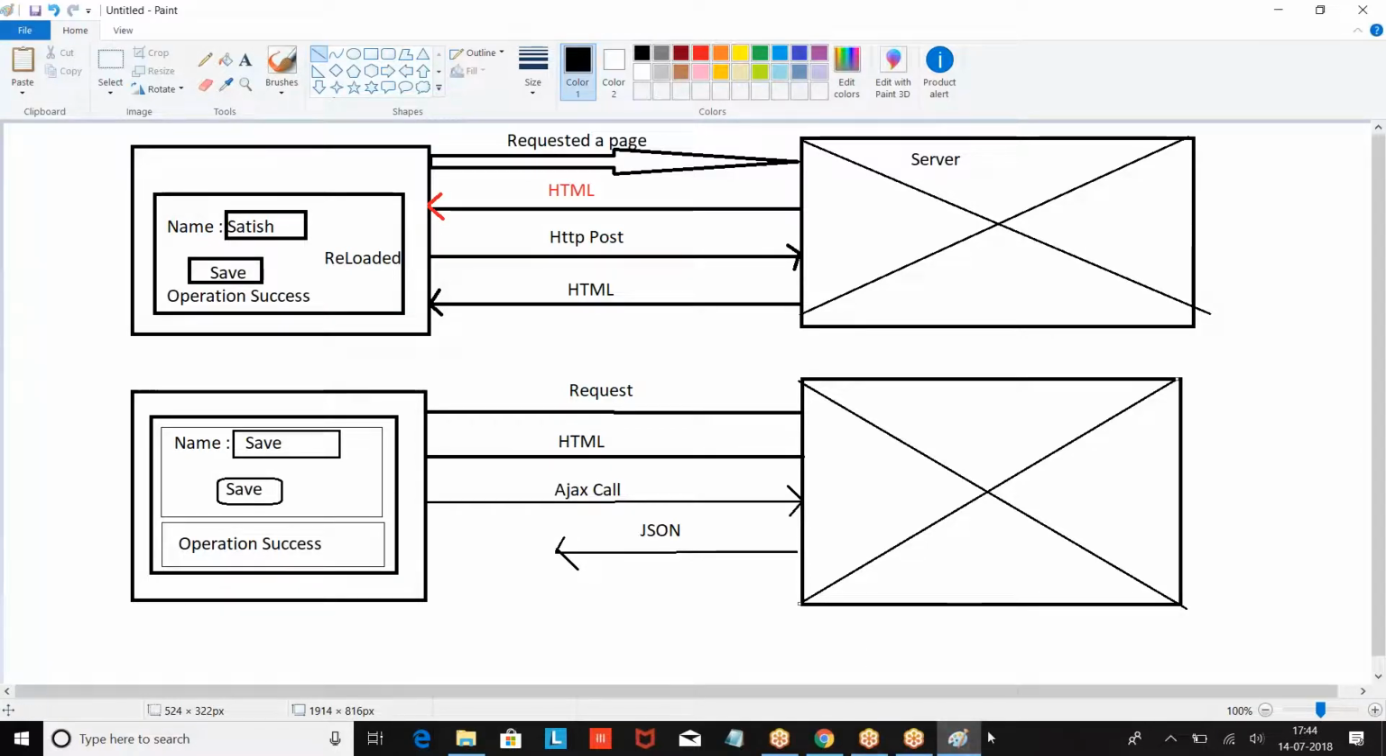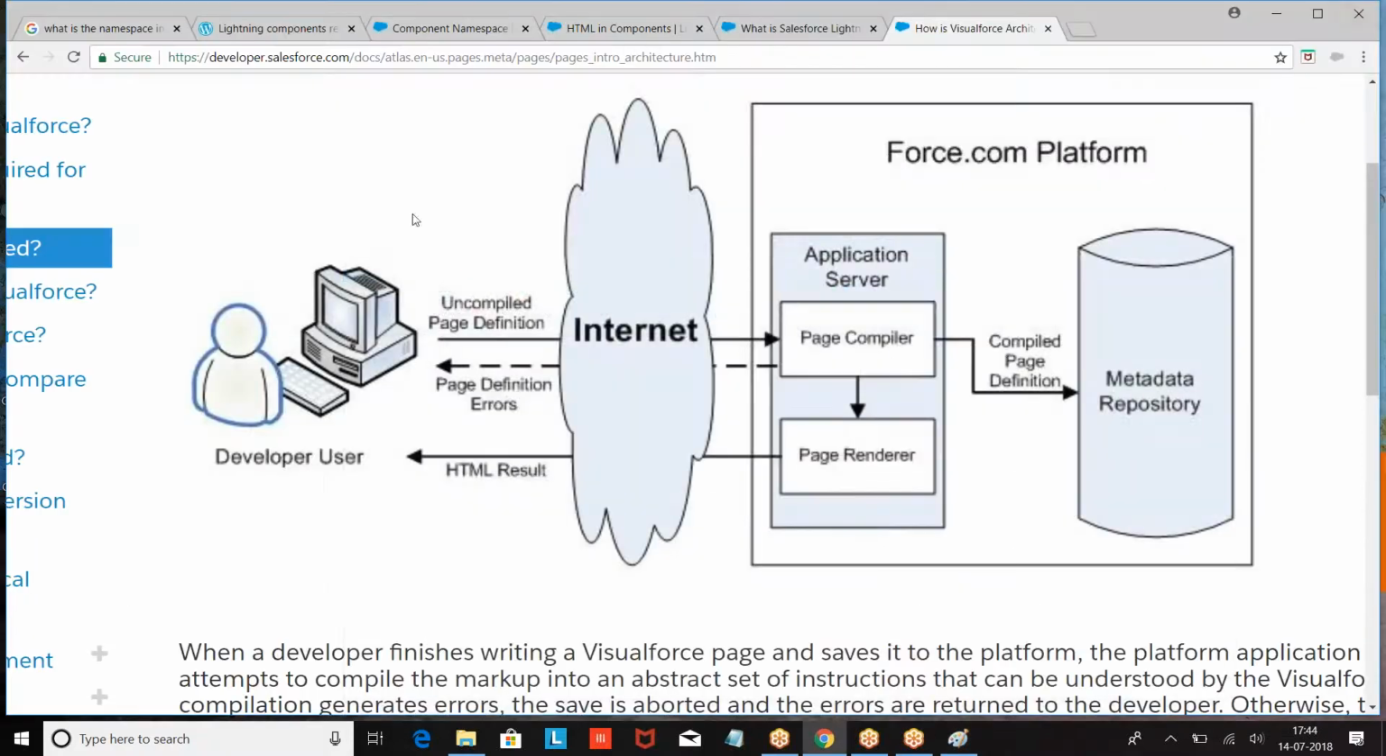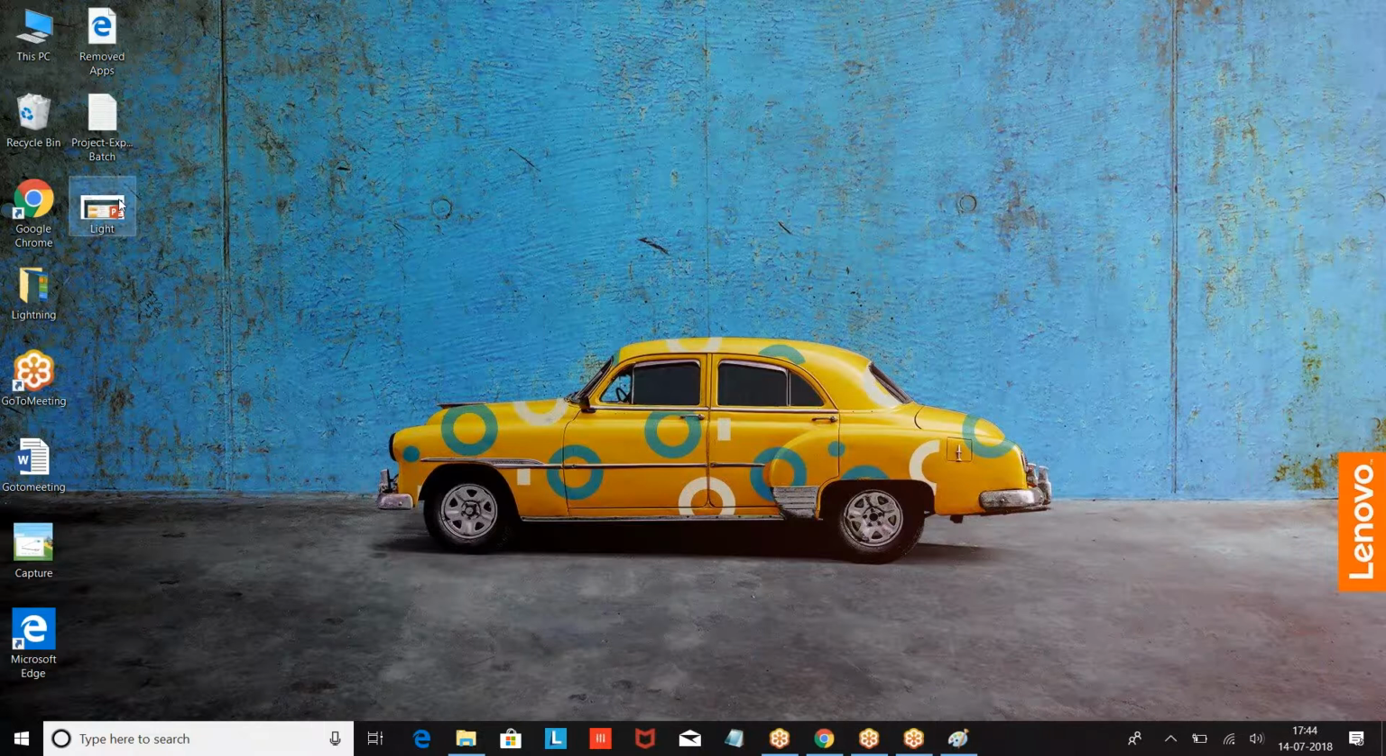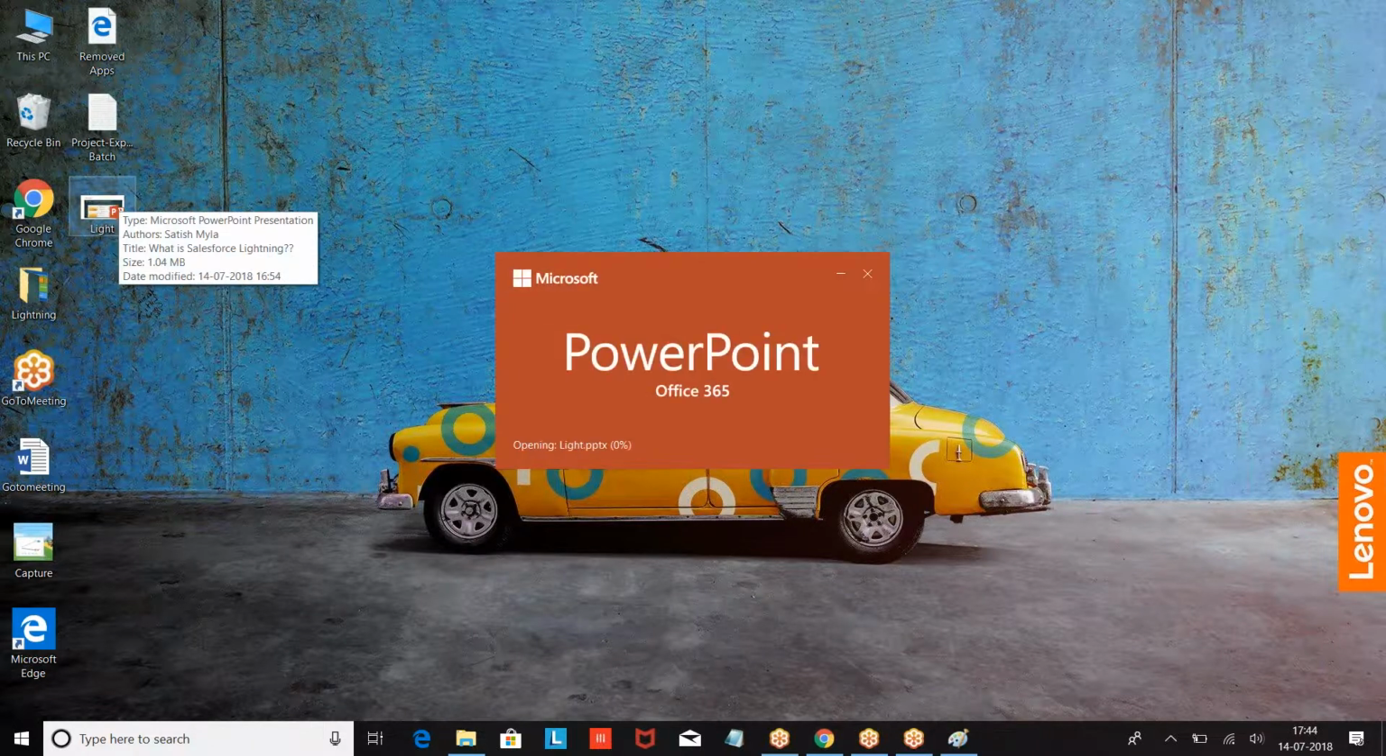Okay. This is the first story. That's what I have mentioned here. That's what I have shown in the first slide. Now let me show you the first slide.